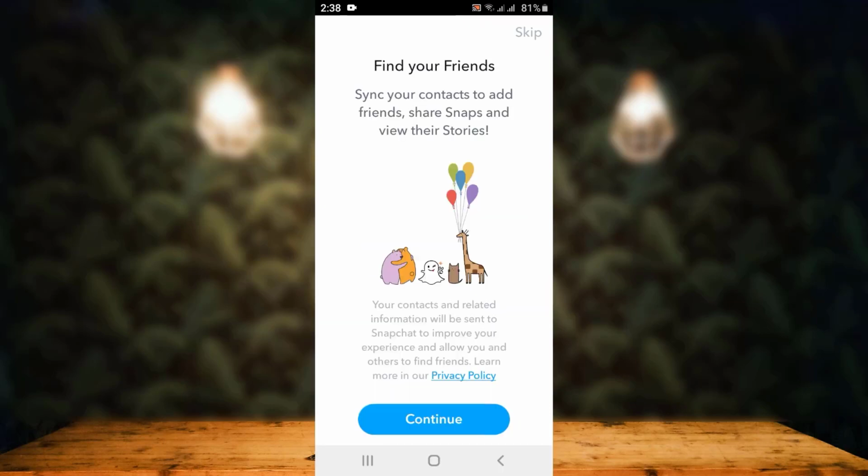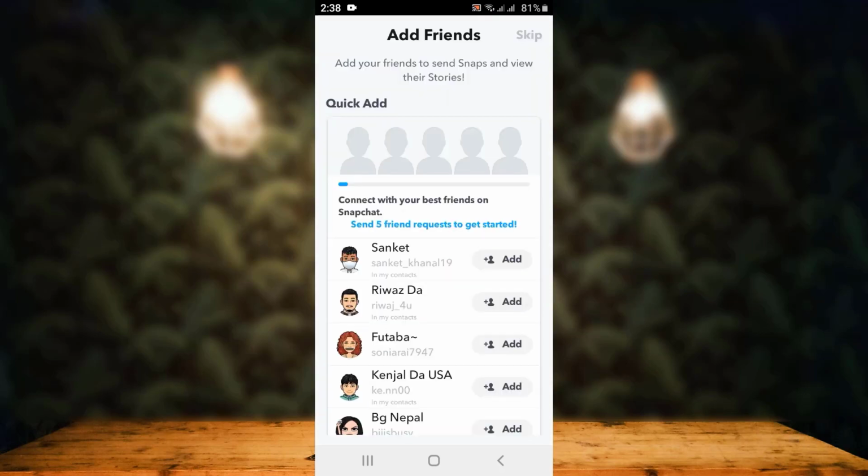On the next page, you have find your friends. As you have created a new account, you shouldn't be skipping this particular page. In order to move on, just tap on continue, which is right in the bottom. On the other page, you can see these are all the contacts that I have saved on my phone.